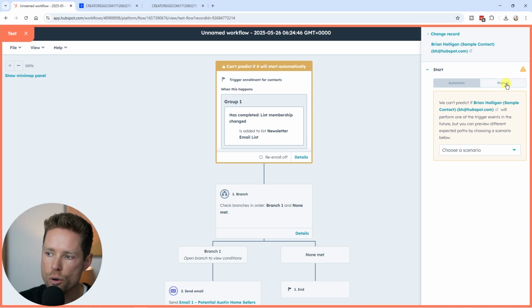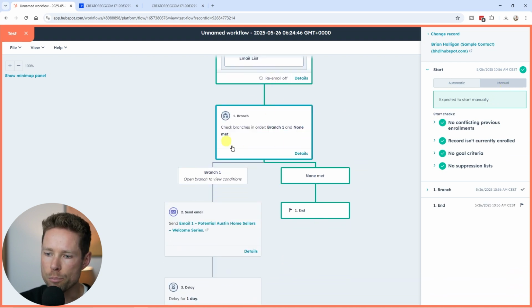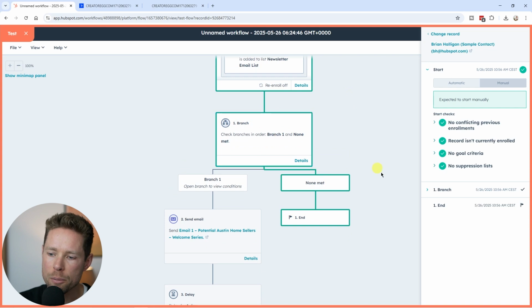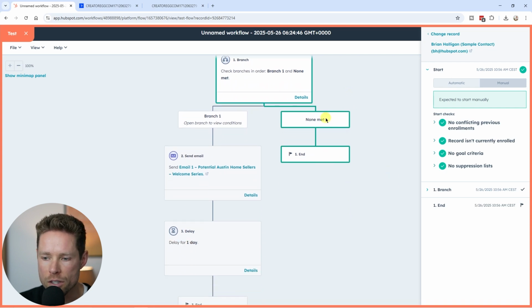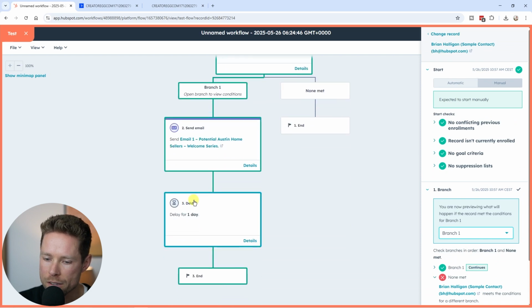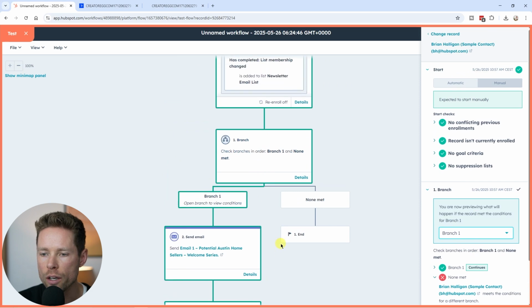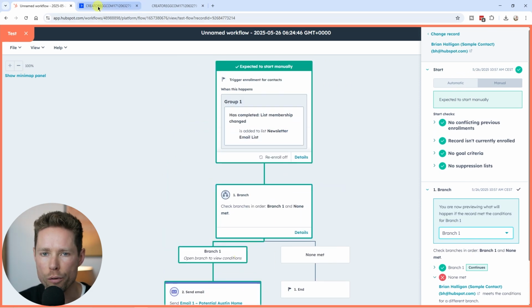But you can also go to manual over here. So let's say this contact is added manually to this list. Then the next step is the branch. Did they open a specific email? No, they did not, so they will move to this path, but there are no actions in this path, so the workflow ends. But let's say we're going to choose branch 1. Here you see what happens next, and you can basically follow every action over here to see how a contact will move through a workflow.